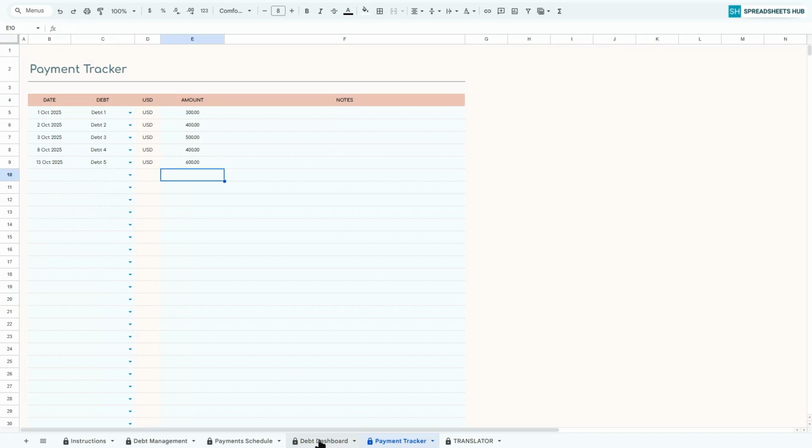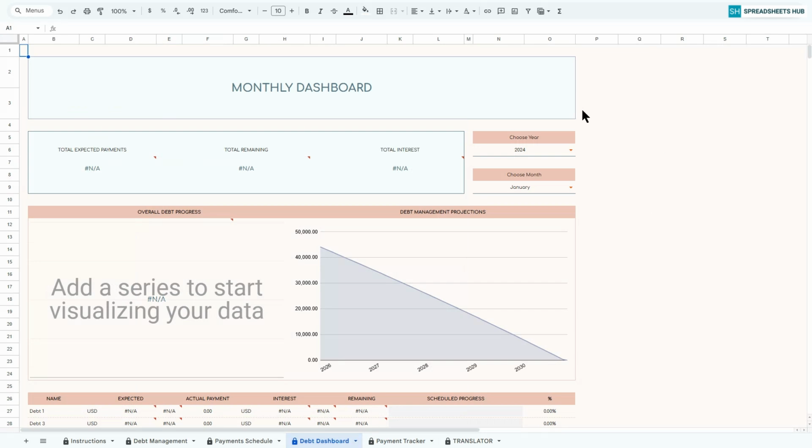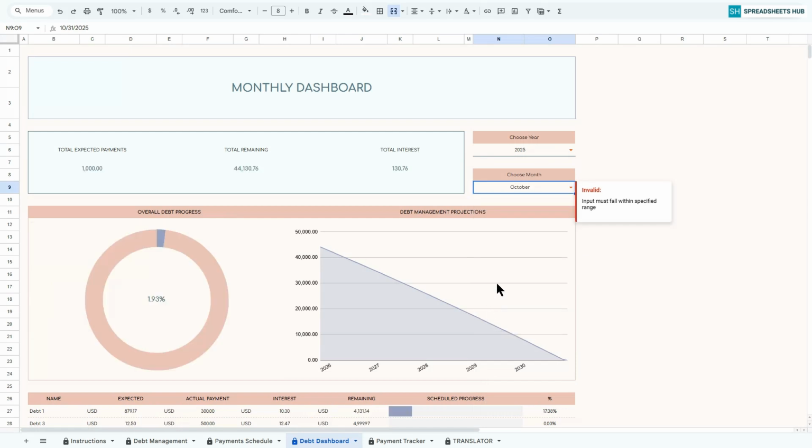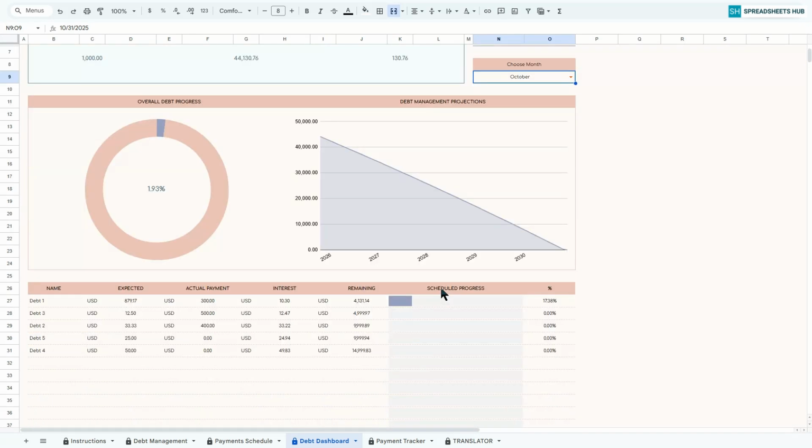Let's move on to the Debt Dashboard sheet. Select the year and month, and all information is updated automatically. In the upper block, you'll find a summary of expected payments, remaining balance, and interest. The overall debt progress chart lets you visually track your debt repayment. The chart illustrates the debt reduction dynamics over time, while the table provides detailed repayment data for each debt. This information gives you a clear overview of your repayment process and helps track your progress effectively.